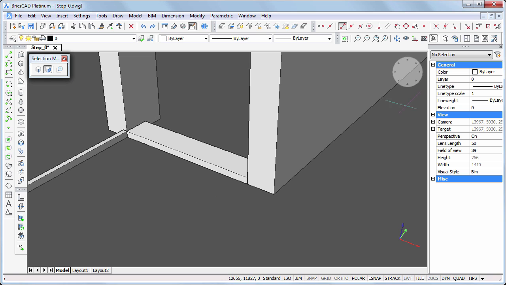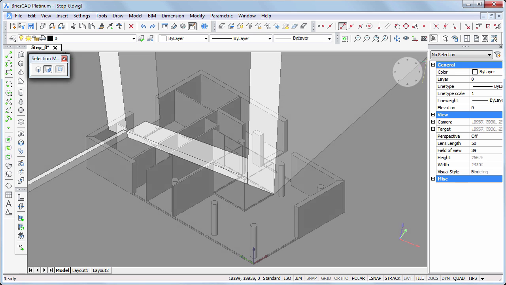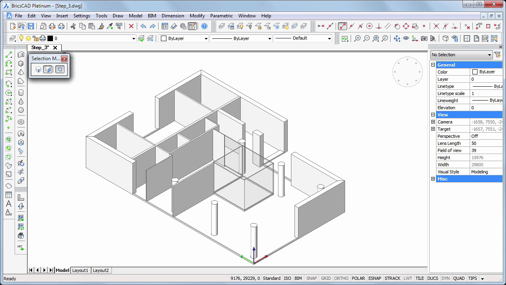This concludes the first BIM tutorial movie. In the next movie, we will create the interior walls and columns of the ground floor.